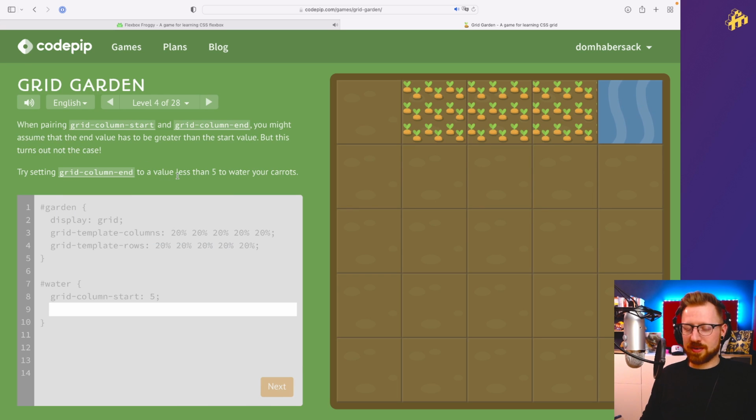Okay, so the order of grid column start and grid column end doesn't matter. Right now, this water is set to start at the grid column 5. Counting again, 1, 2, 3, 4, 5. It starts down here. And it ends, I assume, at 6. I assume maybe that it is possible to have values larger than we have columns set already. So if I give it a grid column end, and I say I want you to end at 1, 2, 3, 4.